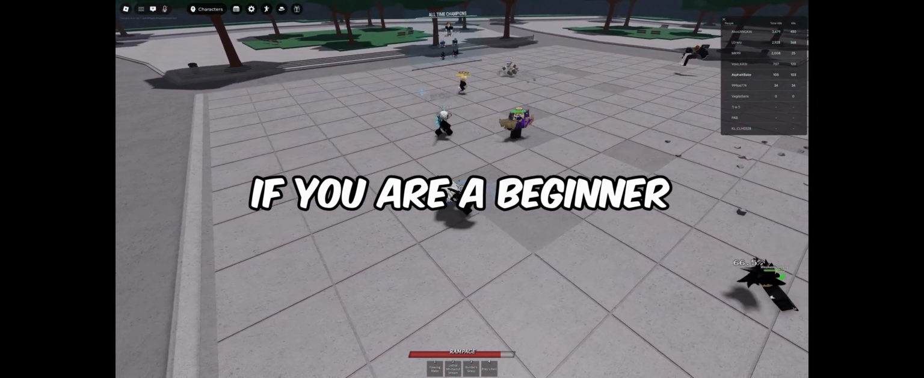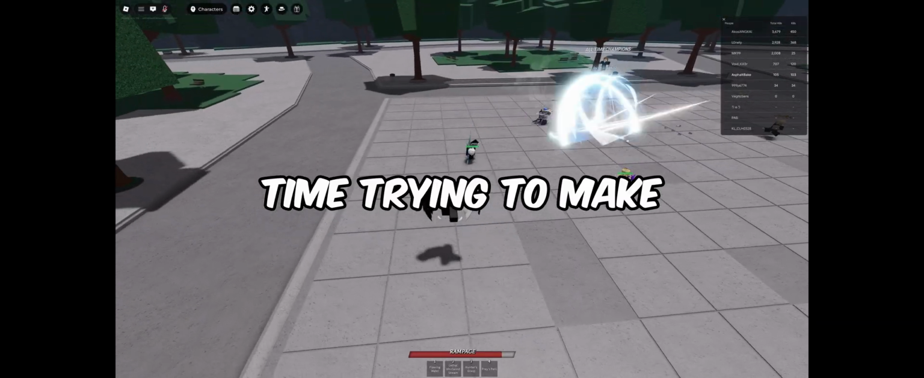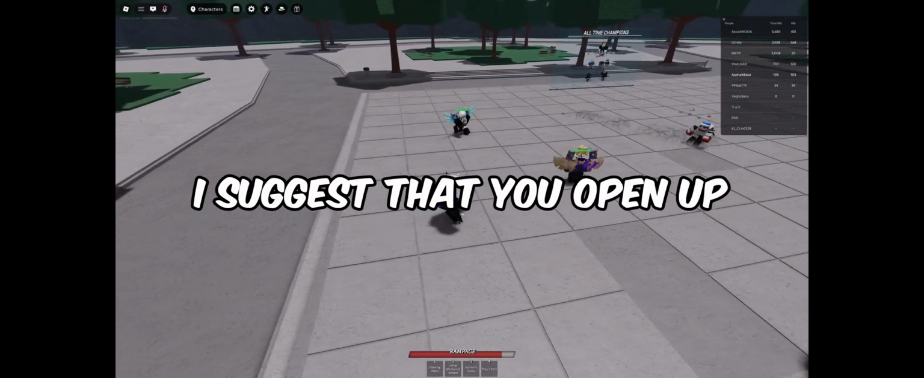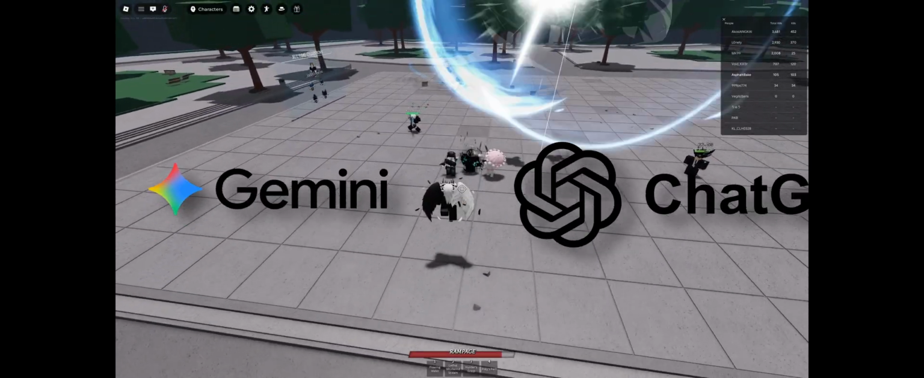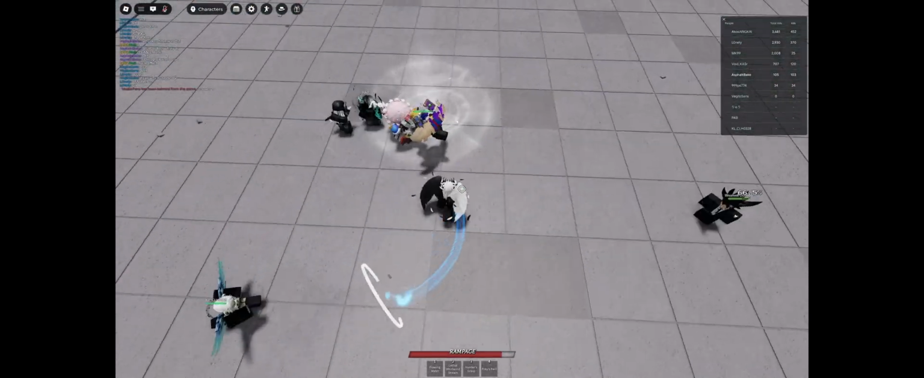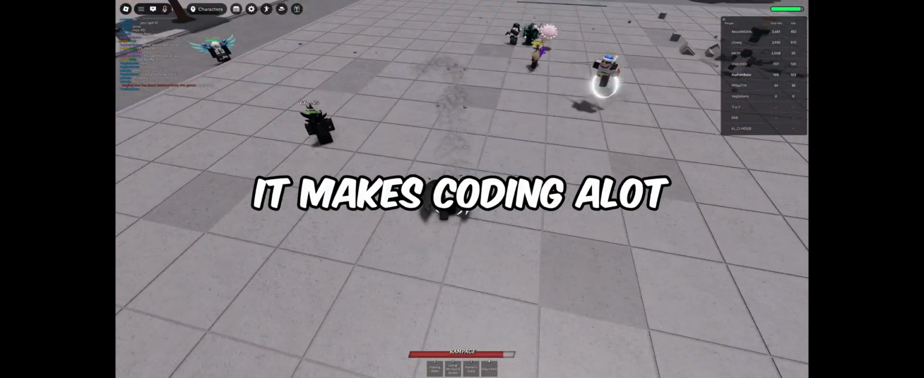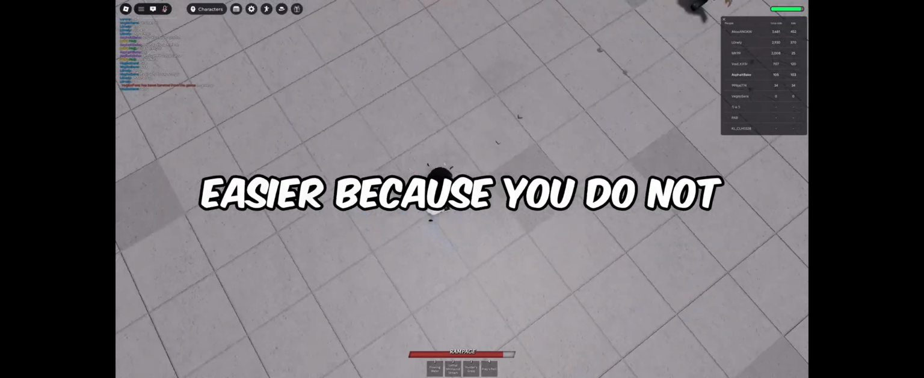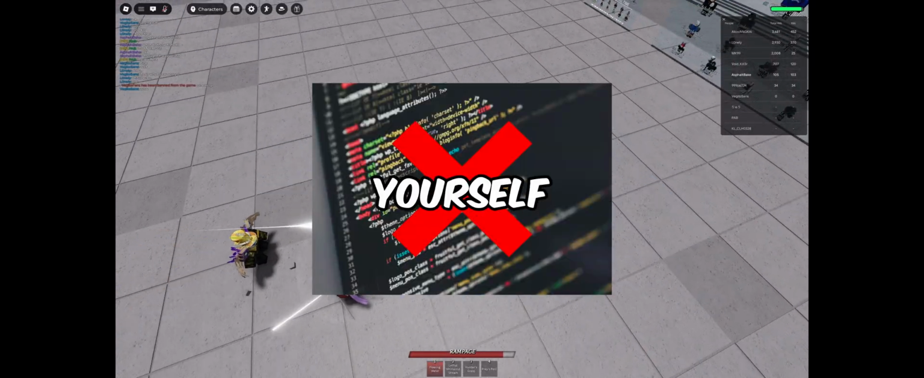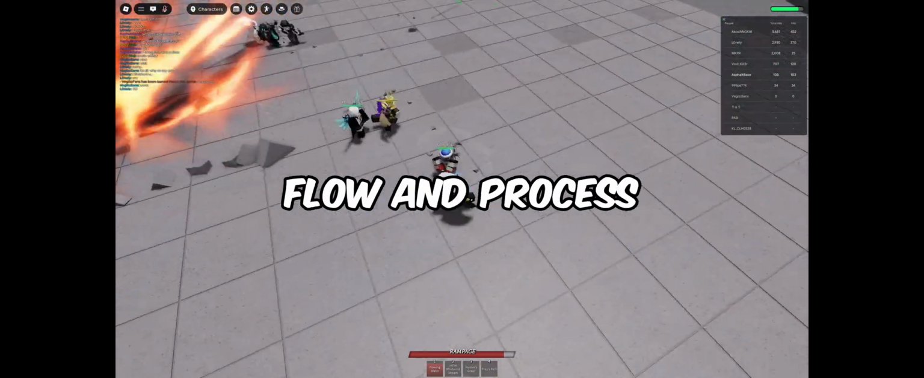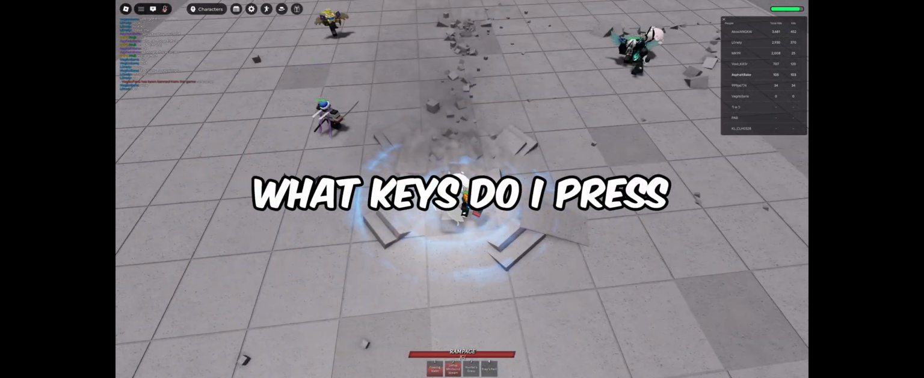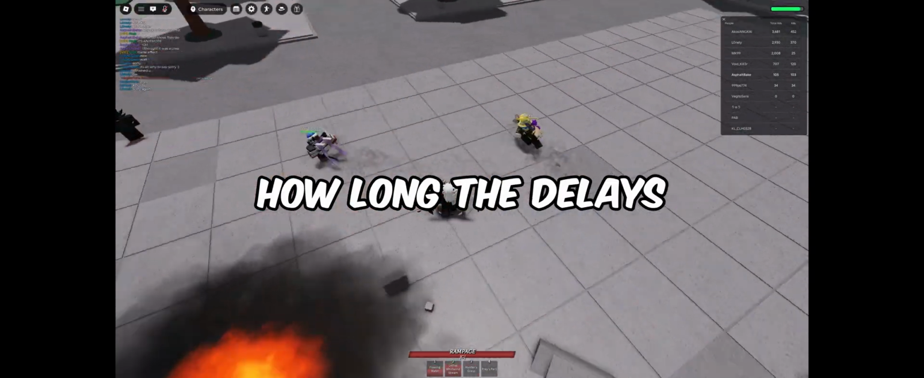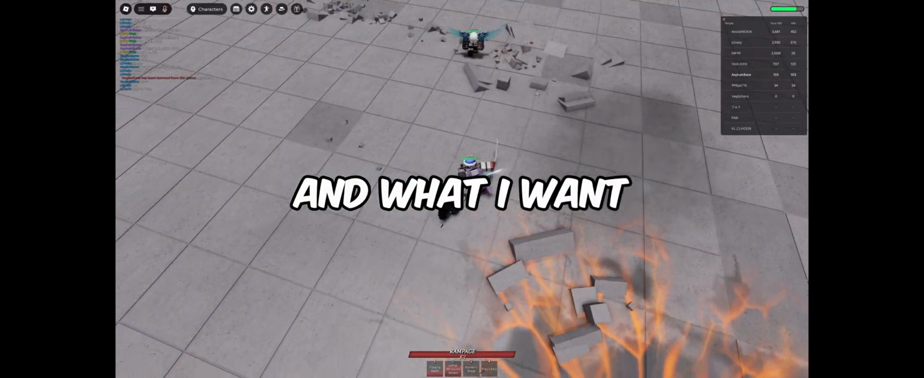If you are a beginner and this is your first time trying to make a macro for anything, I suggest that you open up Gemini or ChatGPT. It's a free AI thingy. I'm pretty sure you have heard of it and you have been using it for your schoolwork. Something about AI is that it makes coding a lot easier because you do not have to type the syntax yourself. You just need to know the logical flow and process of the code. What I mean when I say logical flow is what keys do I press after another, how long the delays are between each key, and what I want to do, okay?